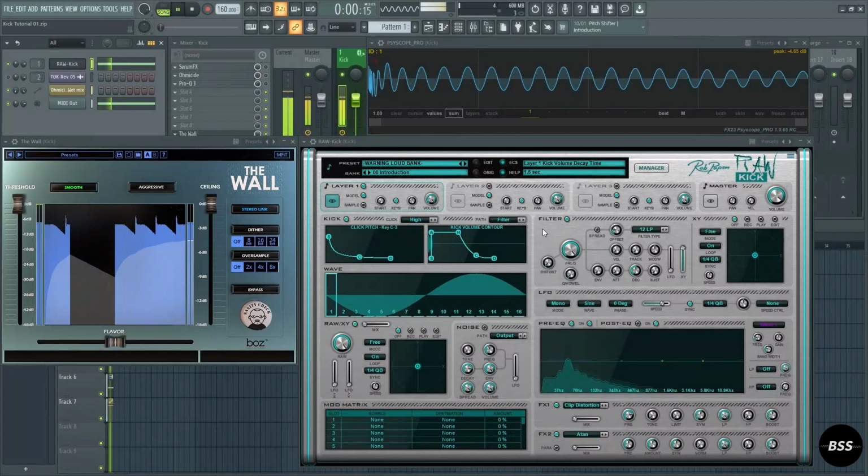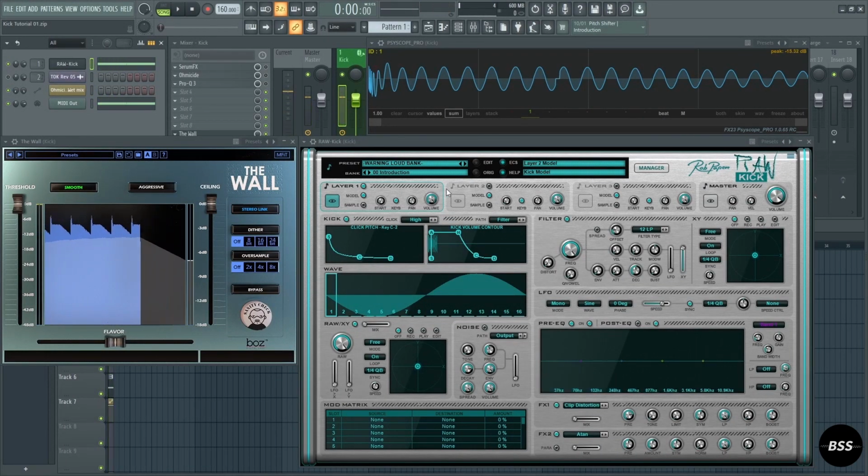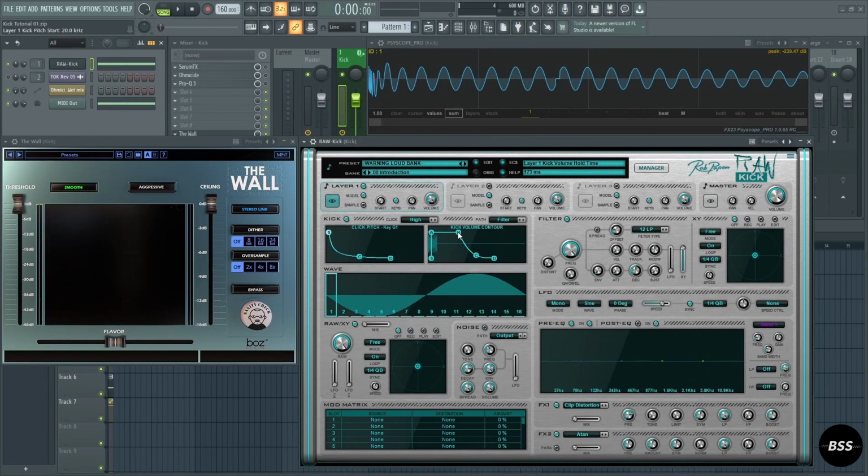Hey, today we're making a hardstyle kick. First you create the ADSR. You set the attack speed as fast as possible, and you set the release in such a way that the kick falls in just one beat.